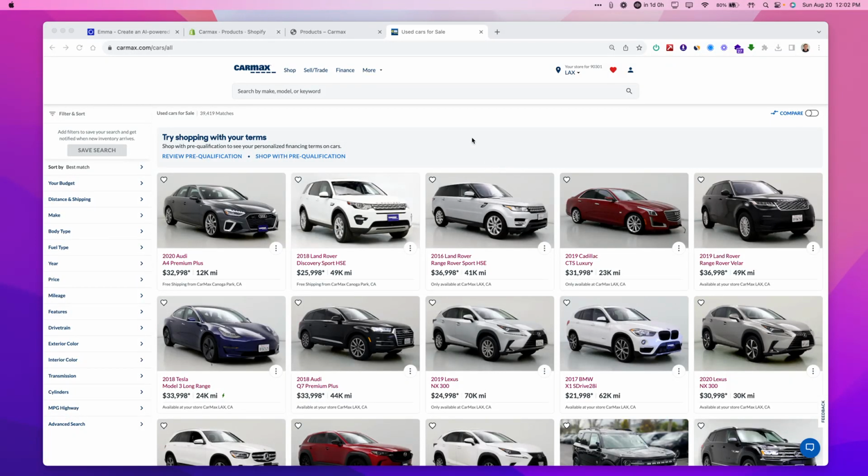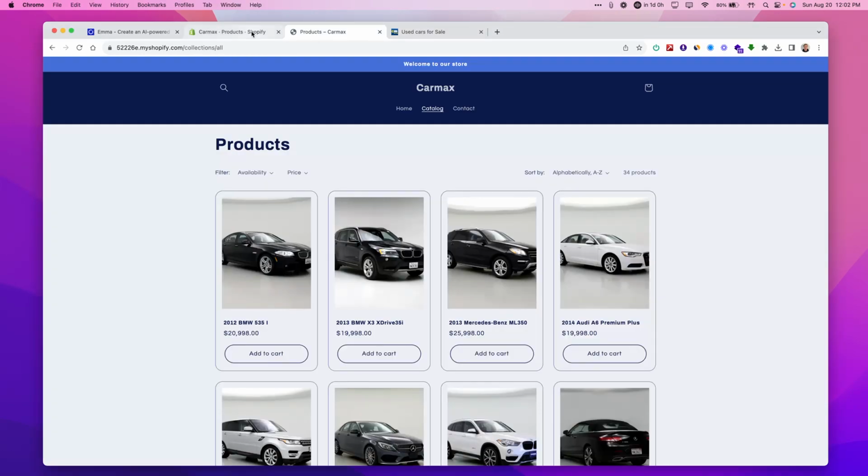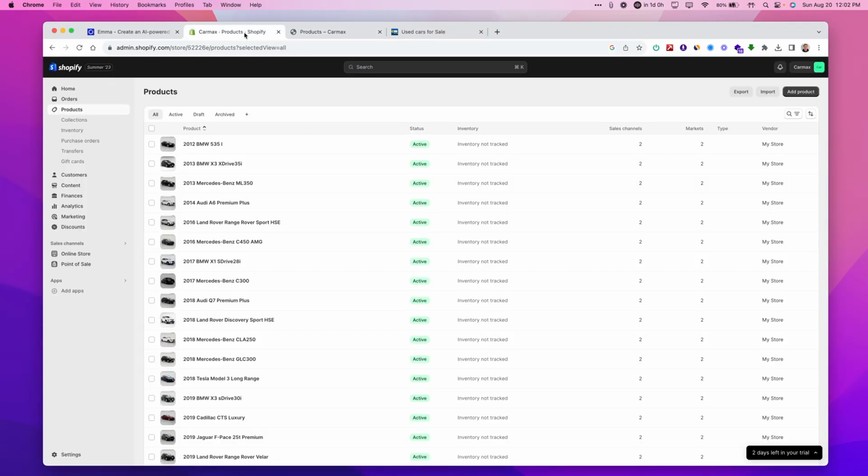Hi, in this recording, I'm going to set up an AI-powered chatbot assistant using Emma for a car dealership. For this video, we're going to use some products from a company called CarMax, which sells used vehicles. We're going to do this with Shopify, just as an example, but you can do this with other e-commerce platforms as well.